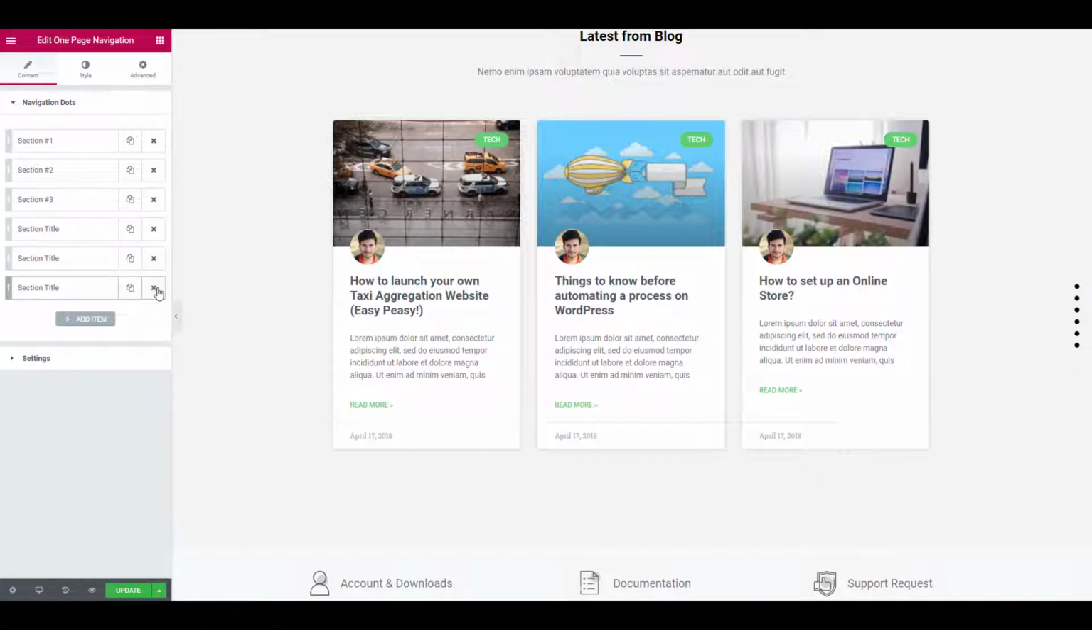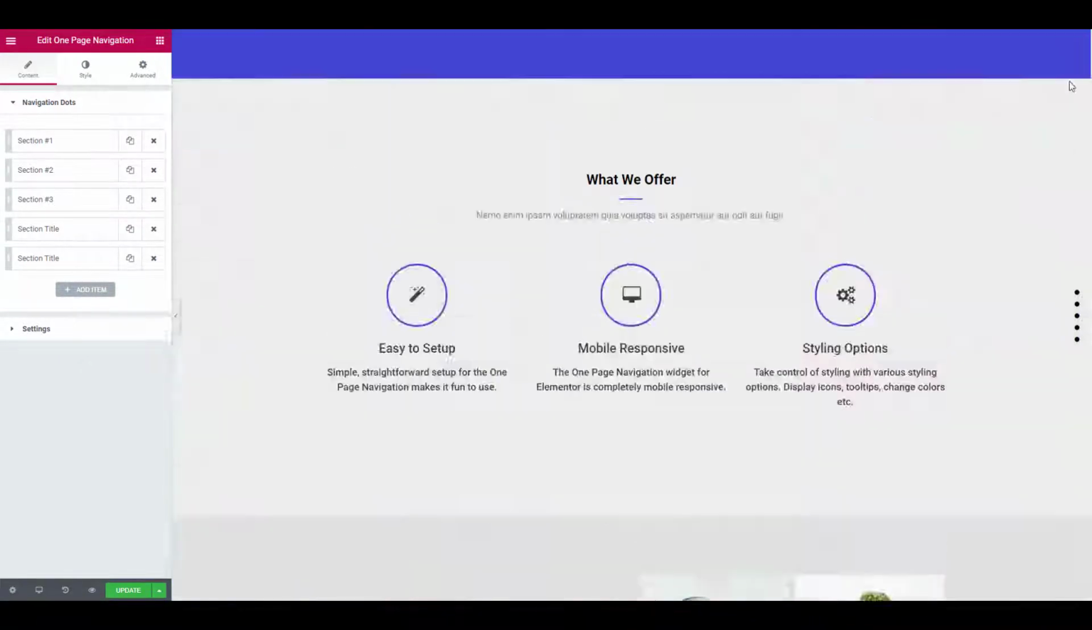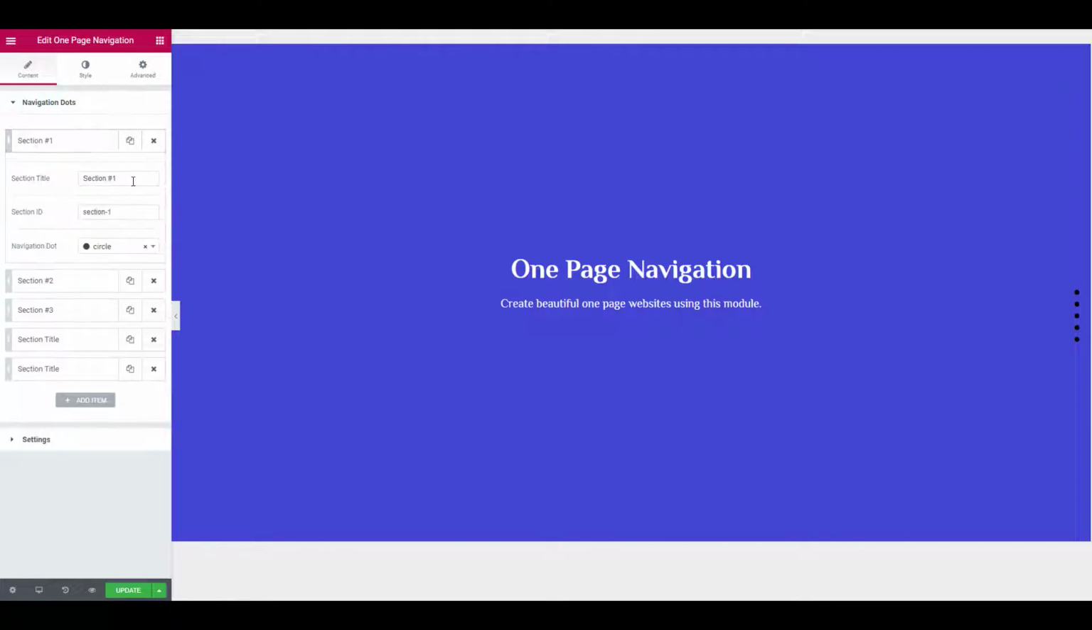You can also remove a dot by clicking on the X icon. Now let's see how you can alter a dot. Select the section 1, give it a proper title. In this case, it is going to be hero.